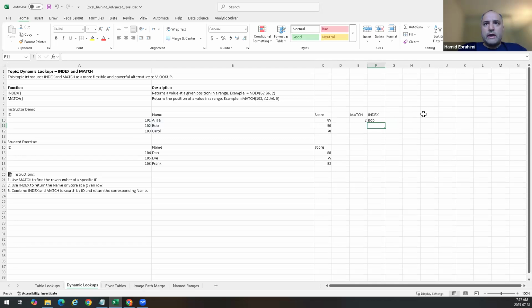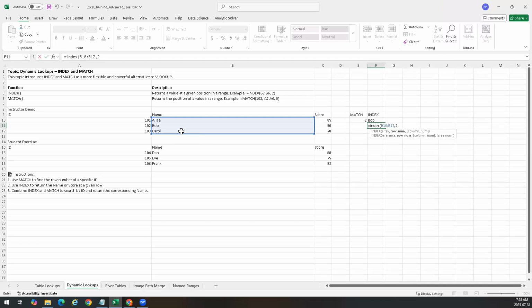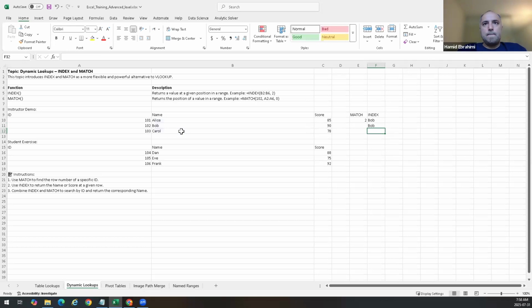Now, why when we did this earlier, and I just said 2, it didn't give me an error when I hit enter, even though I didn't put the column number? Because it's only one set of rows, just one column, so I don't have to give it a column number. That's why it's giving me Bob back.